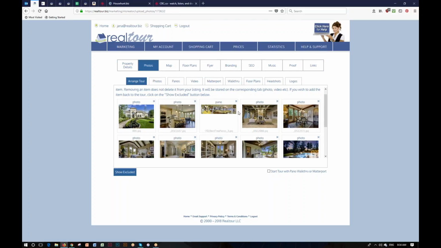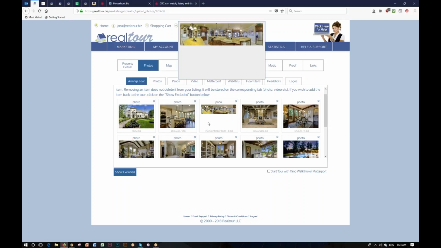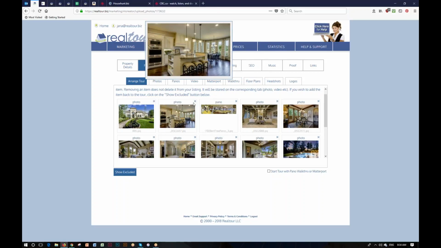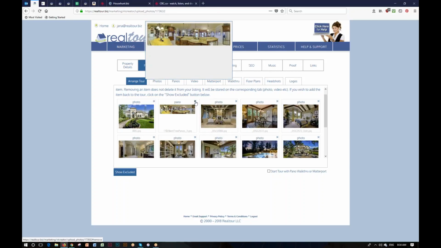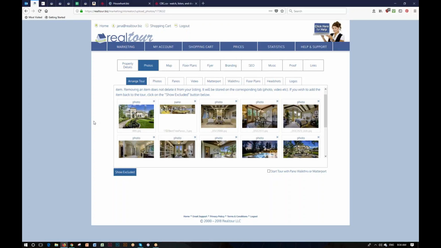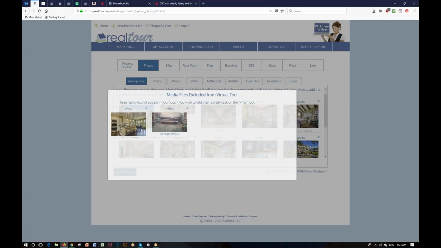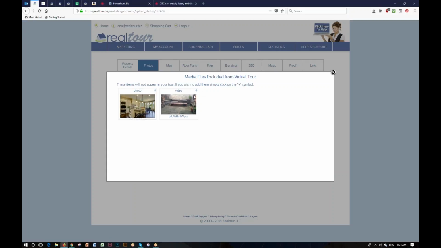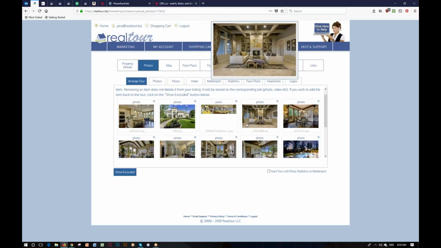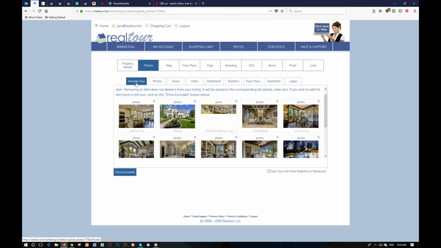Okay, if there is something that you do not want in your tour, but you don't want to delete the picture entirely, you want to save it because you might use it for something else, you can delete it from here. It doesn't delete it out of the listing. Okay, it's just sitting here in excluded. Oh, I've deleted my video. If you want to bring something back, you can bring it back just by clicking the little plus sign. Now it will appear back in your virtual tour. But by deleting it out of here, I didn't delete it out of my Photos tab. It is saved in my Photos tab forever.